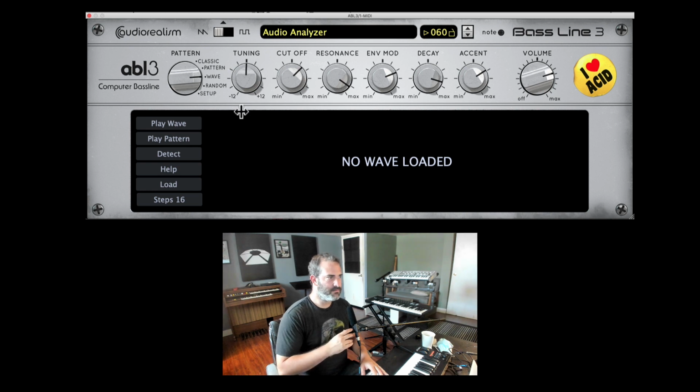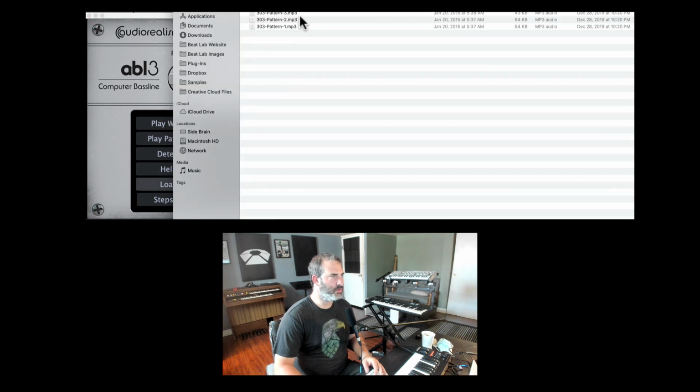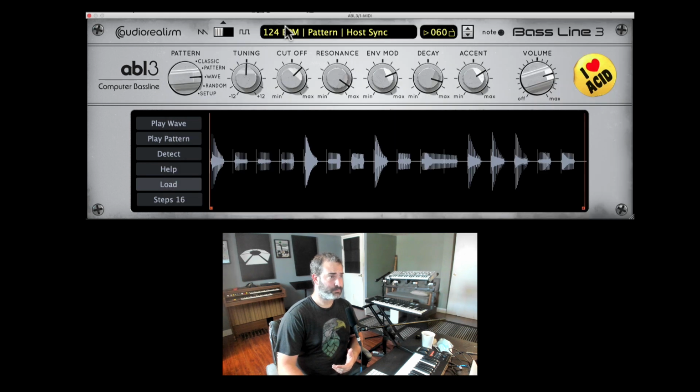Next we have an interesting option, which is the wave detector. Here we can load a pattern. They do bring 2 patterns with them. So if you have an original 303, you can just record the pattern. Here they use MP3s, I think that's what it accepts. Load it, you can play it, right? And then we can essentially detect the pattern and use just the pattern with the ABL. So let's detect that. Excellent, and let's play it.